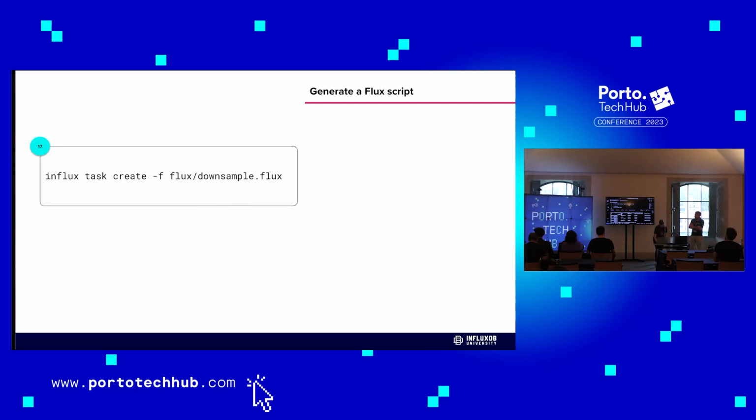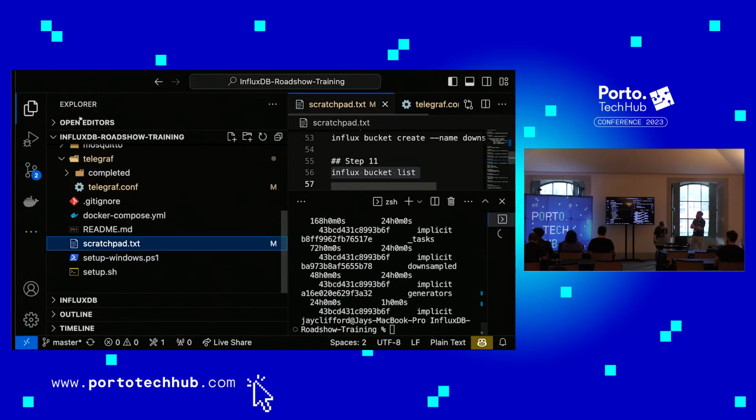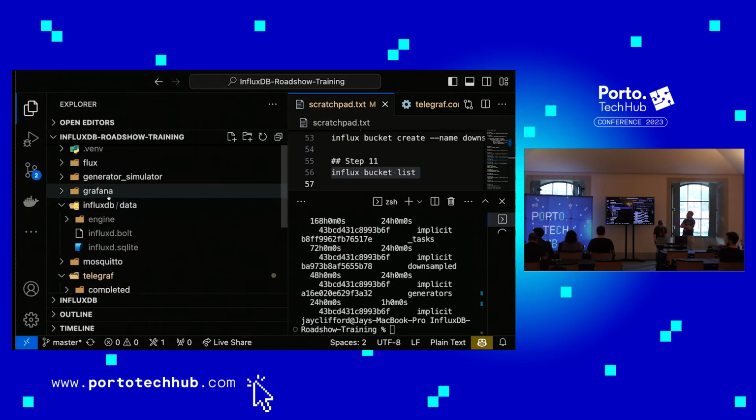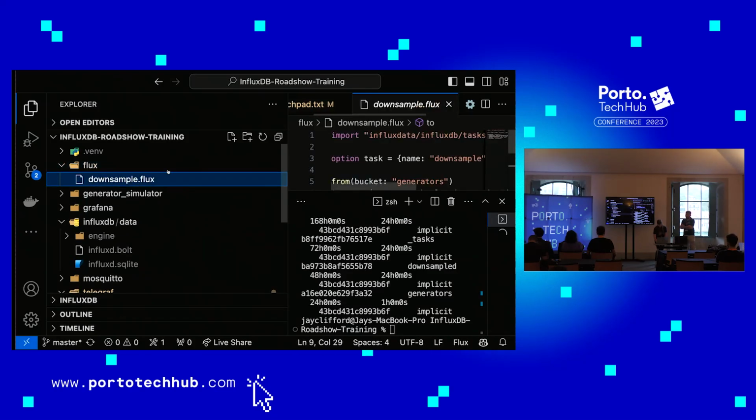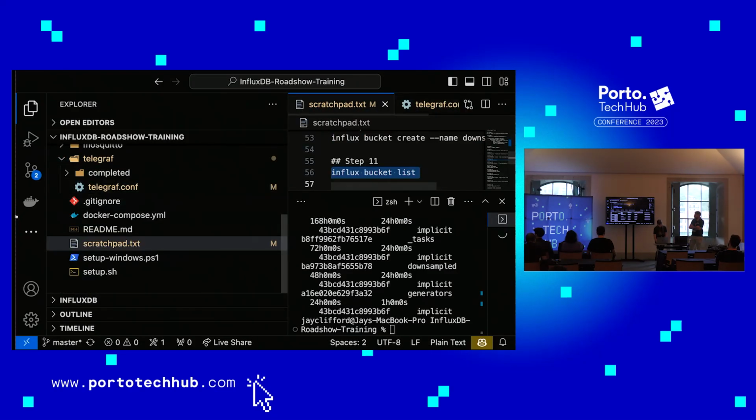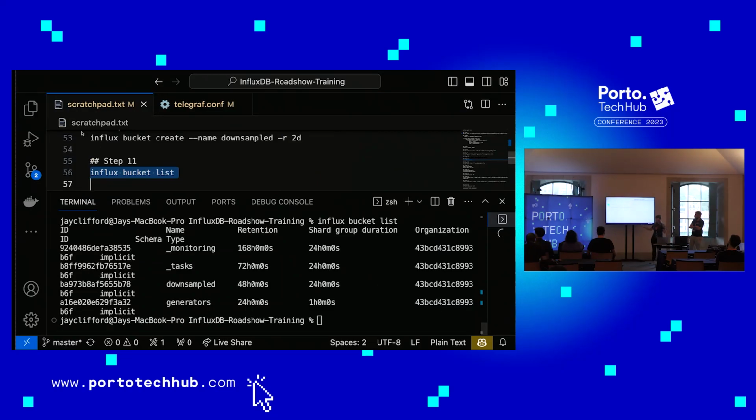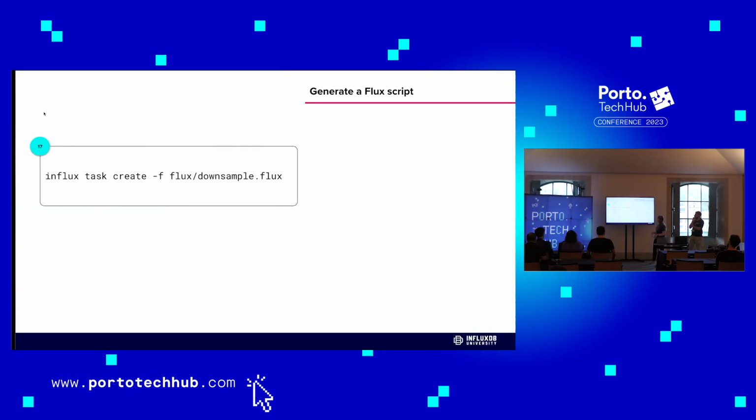You're going to see it within the file system up here, I believe. Let's see where it is. Yeah, it's living within the Flux file. But yes, that's basically what it's up to for us. So that's why this is called our downsampled bucket, because we're downsampling our bucket here.